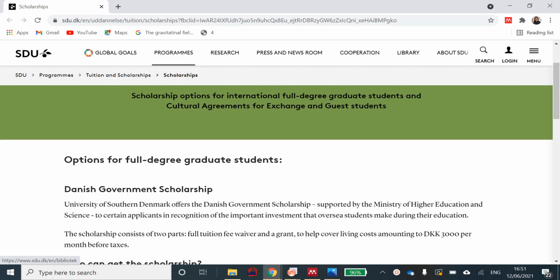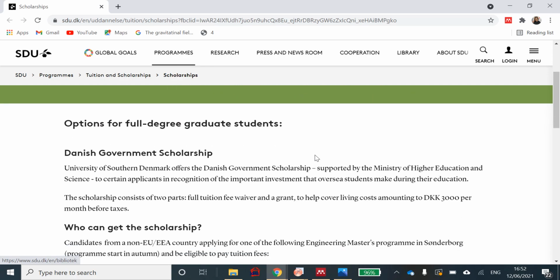Now this is supported by the Ministry of Higher Education and Science, and the scholarship is presenting a full tuition fee waiver and a grant to help your living cost amounting to about DKK 3,000 per month before taxes. And wherever country you're watching from, if you want to check which equivalent this is and the cost of living in your country, you would know that this is a great offer.